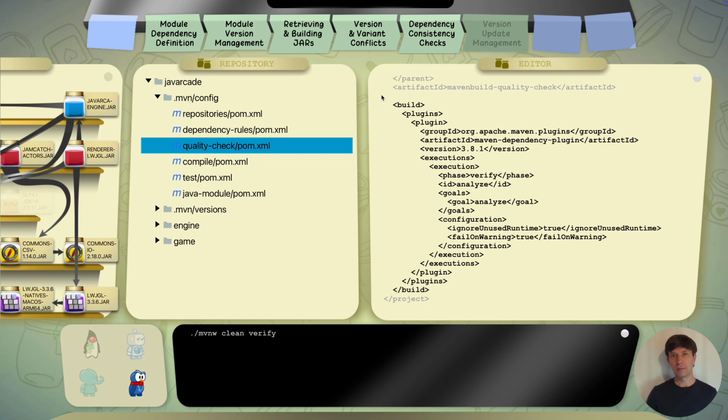Looking at the Maven setup, I have a separate parent POM for quality checks. The dependency analysis in Maven is a separate goal called Analyze as part of the Maven dependency plugin. By default, the execution of this goal is not bound to any of the Maven lifecycles, which means it won't run as part of the normal build. You can change that by defining a goal execution and bind that to the verify phase as shown here. Then there are a number of configuration options. For instance, you can make the build fail if any issue is detected.